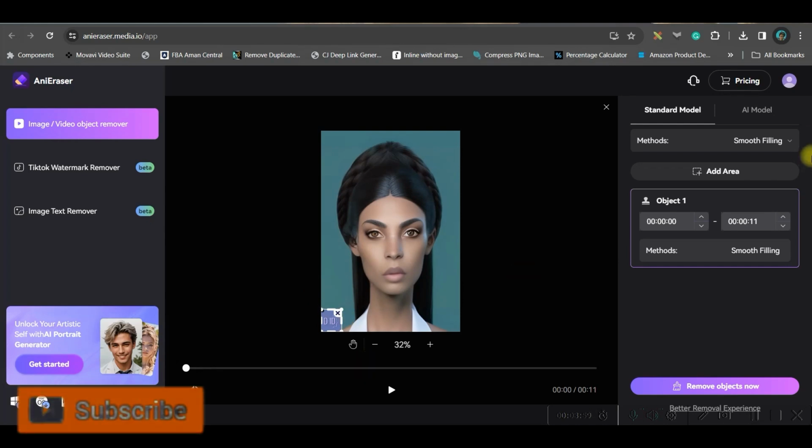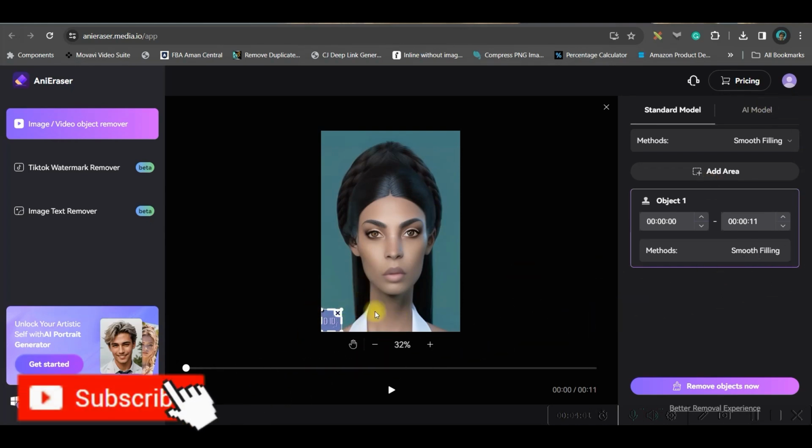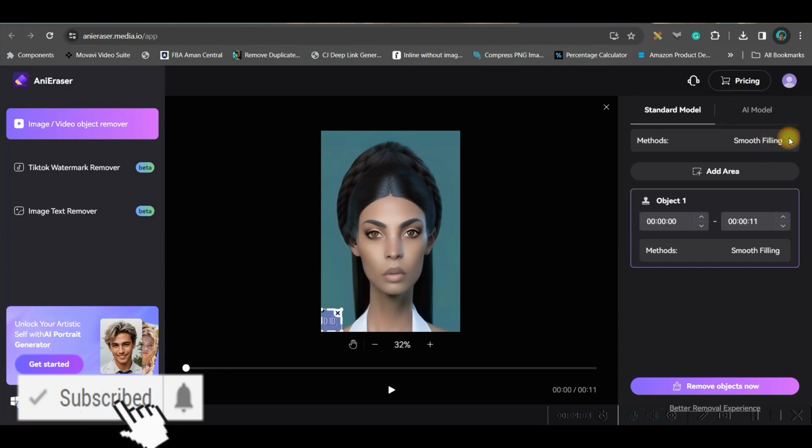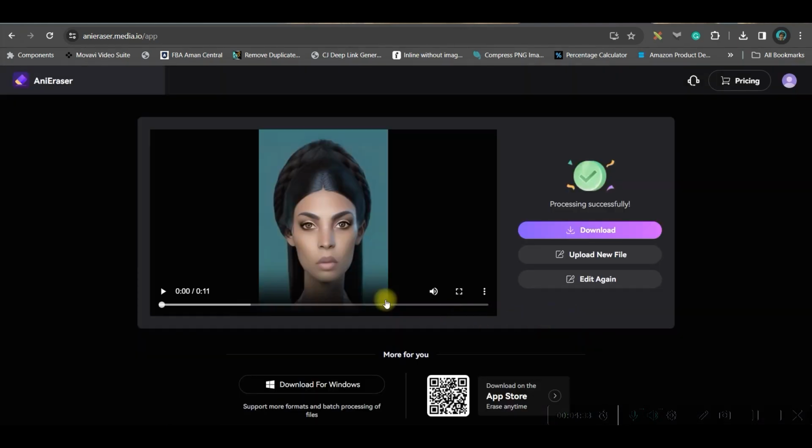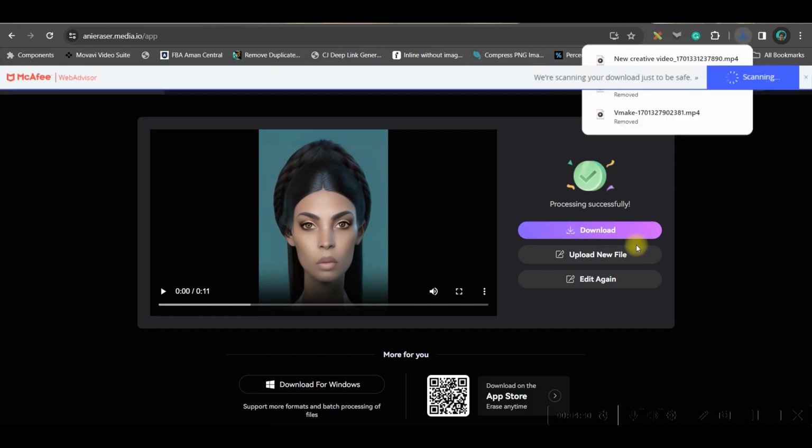Previously I have shown you this AI model. Now I am doing it with the standard model, and here I will give the smooth filter. Go to the add area option. First select the filter, then go to the add area option. It can be anywhere, and then remove the object now. Once processed, go to this download option and it will get downloaded. This is the final result.